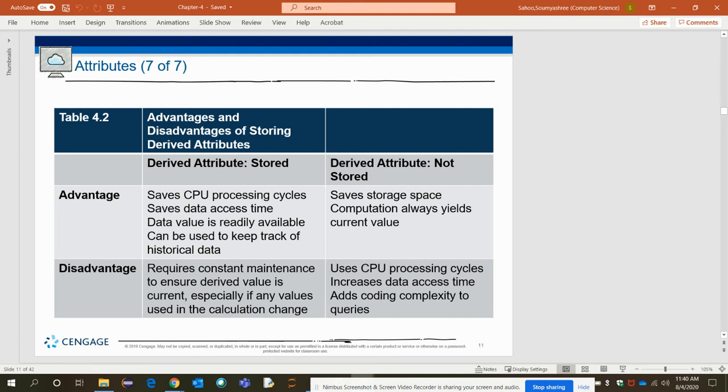There are certain advantages and disadvantages of derived attributes. Just look into this table to understand it. The advantage is it saves CPU processing cycles. If you save the employee experience at a certain place in your database, then you don't have to look into the individual date of birth of the employees for calculating the experience. And the disadvantage is it requires constant maintenance to ensure the right value is current.